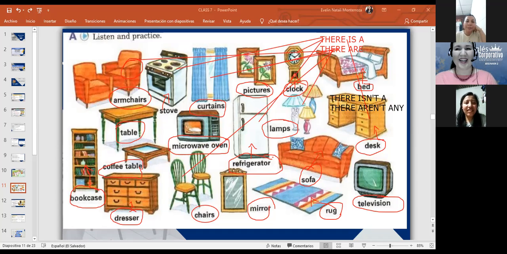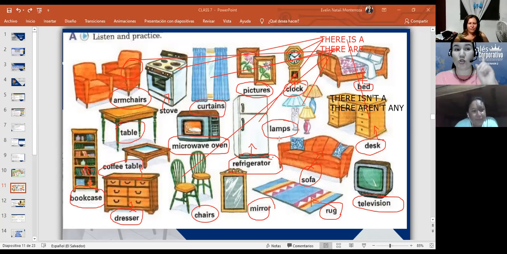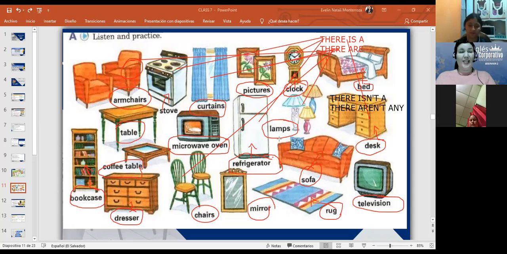También podemos jugar. Here, there isn't a teddy bear. There isn't a... ¿Qué más no tenemos en la imagen? There isn't a... Toys. Toys, plural. There aren't any toys.